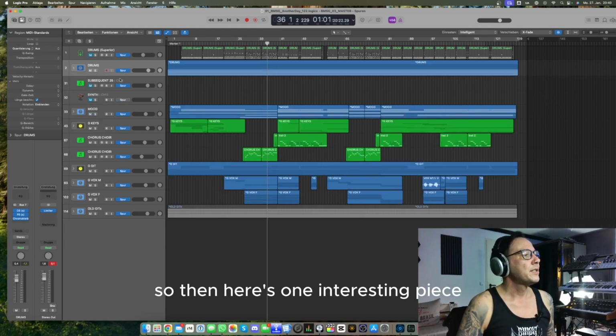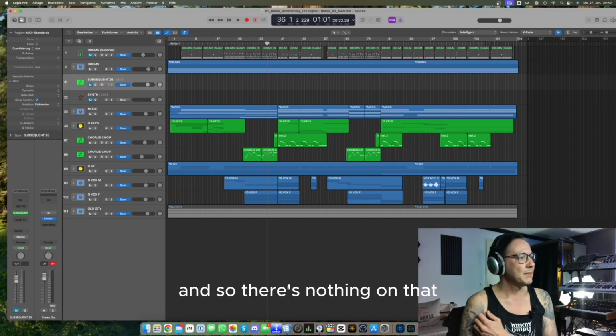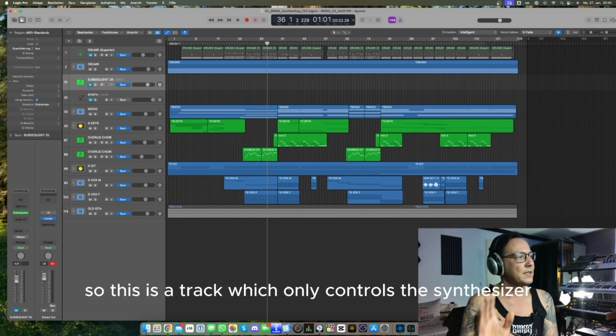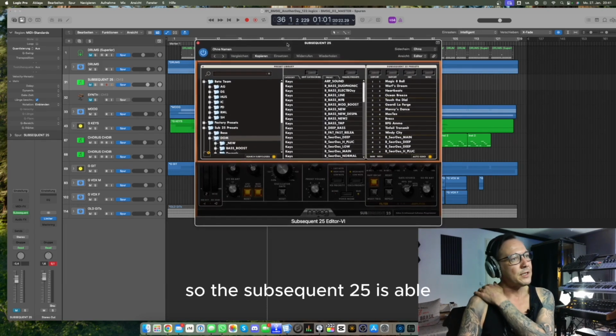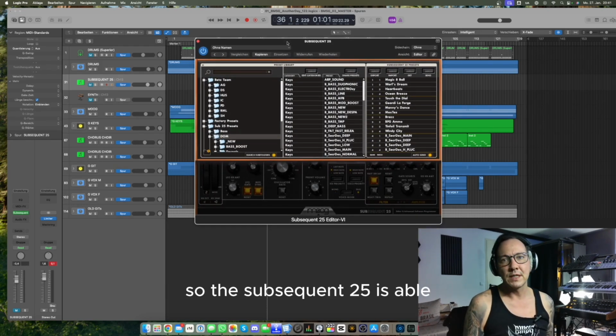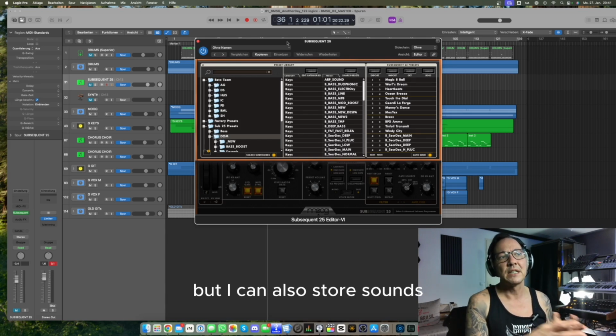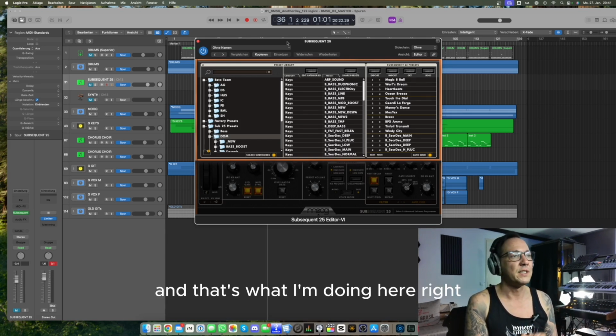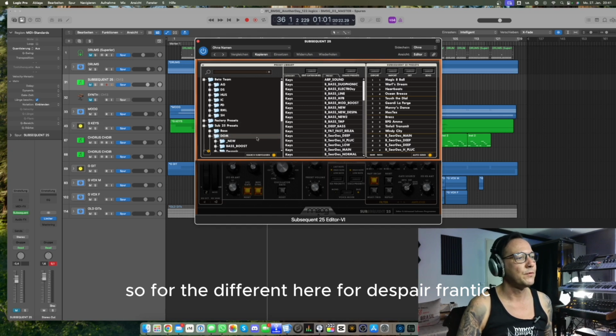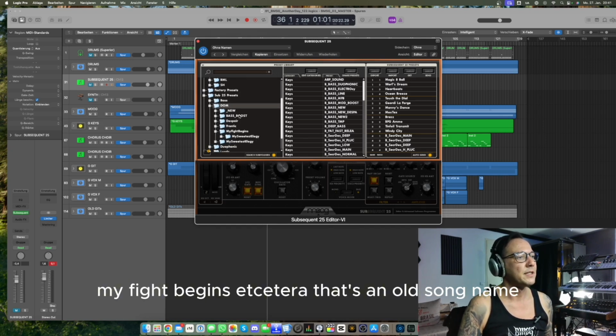Then here's one interesting piece. There's nothing on that. This is a track which only controls the synthesizer. The Subsequent 25 is an analog synthesizer, and there's software, and I can also store sounds, and that's what I'm doing here, right? For the different songs, here for Despair Frantic, My Fight Begins, etc.